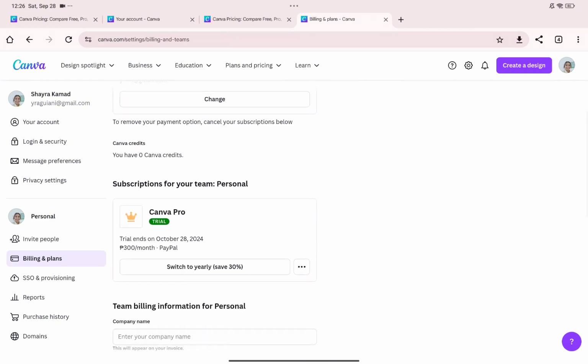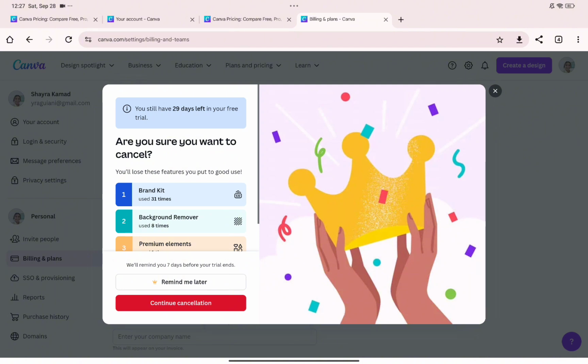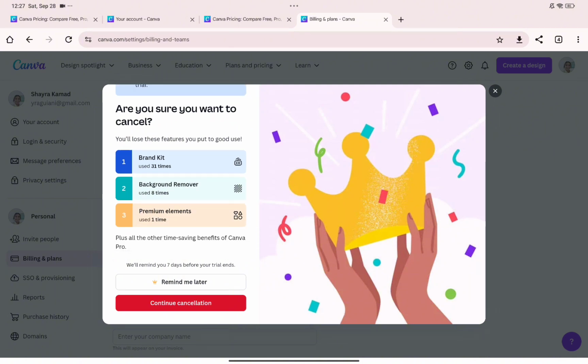So under the subscriptions for your team, go ahead and click on the three dots beside it and click on the cancel plan button. Now confirm the subscription cancellation for your account by clicking on the continue cancellation, and this will allow you to cancel your subscription on Canva. And that's how you can simply cancel your subscription on Canva.